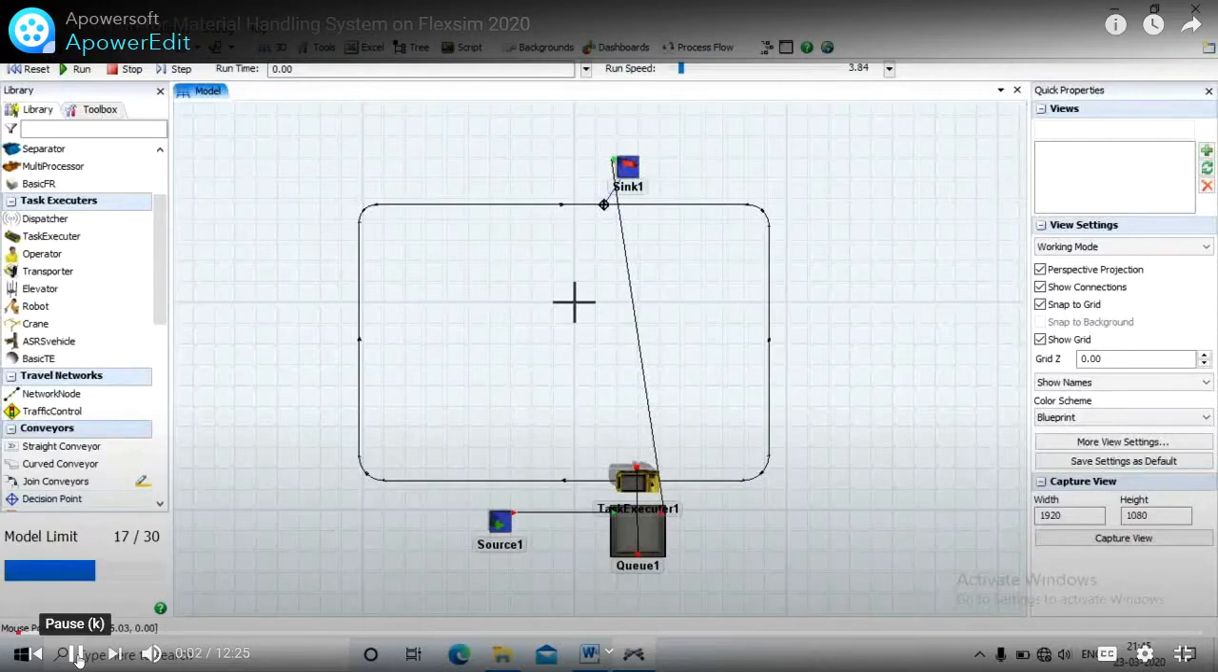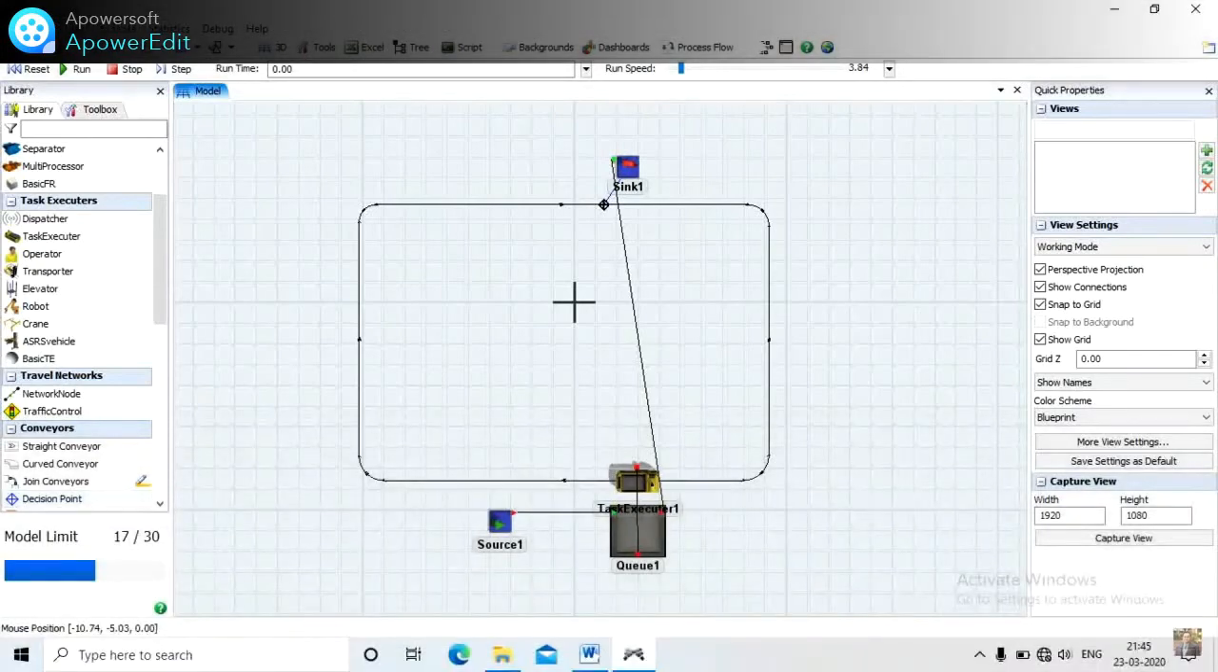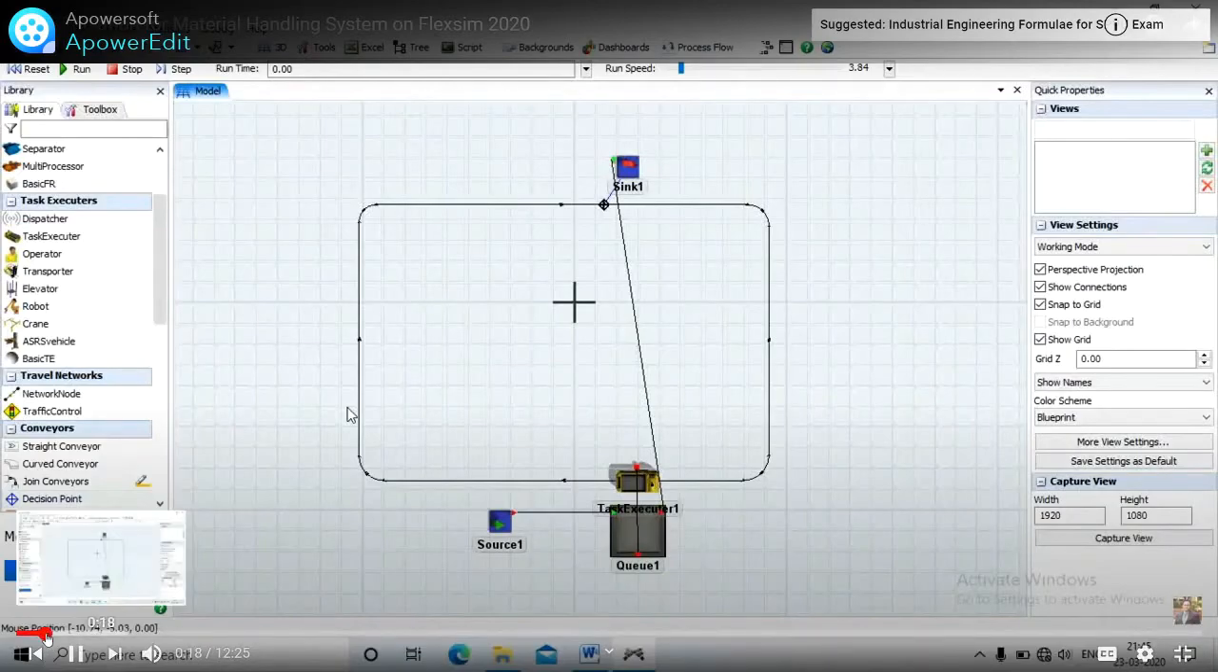In this video, we solve one material handling system simulation problem. So basically, what is a material handling system? It is carrying material from one place to another place effectively.